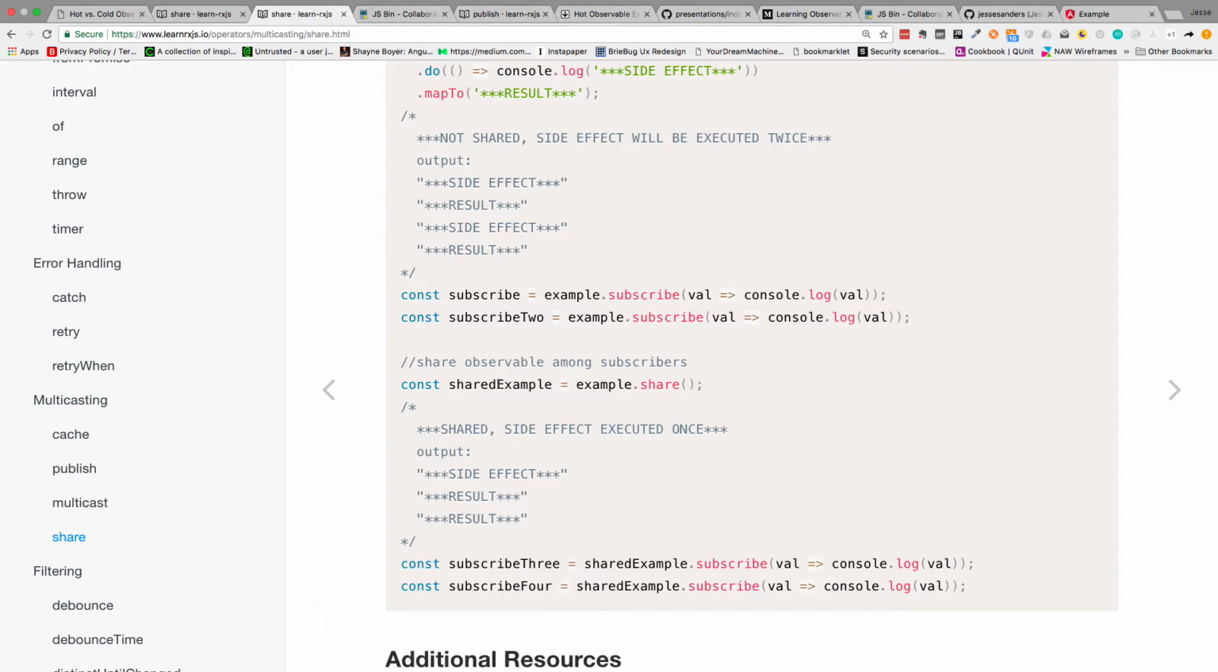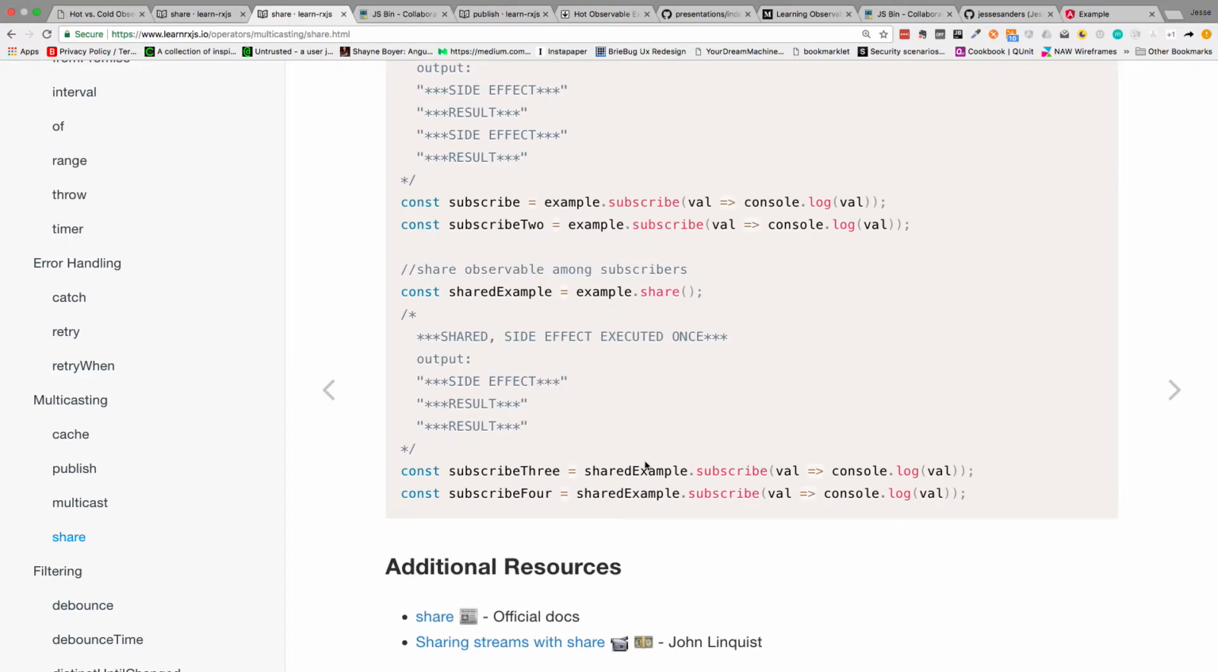They just have a few more methods. You can do a few more things with them. In this case here, I go ahead and subscribe to the shared example, and what happens is we get a side effect once, and now result. So each of them now getting a result from it.